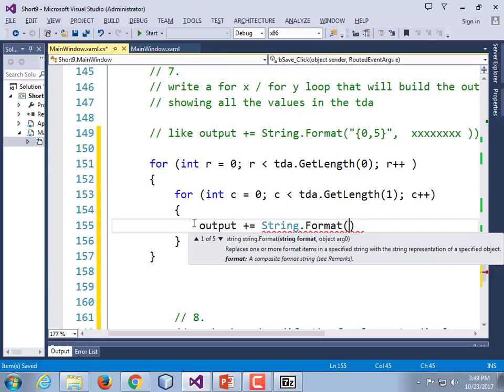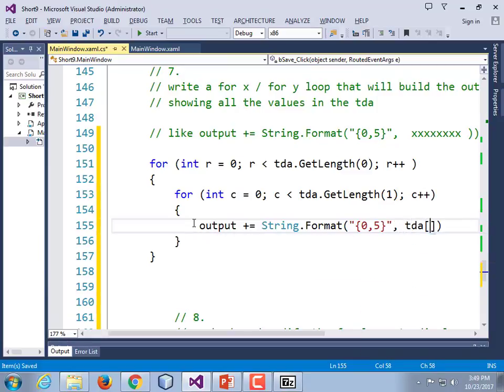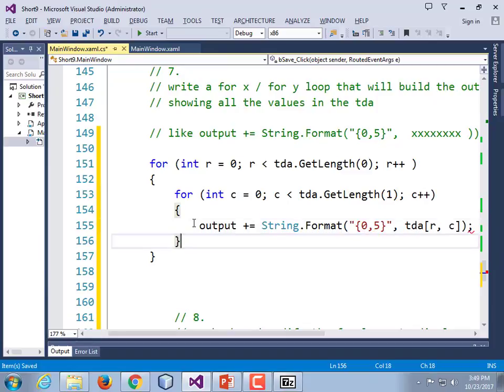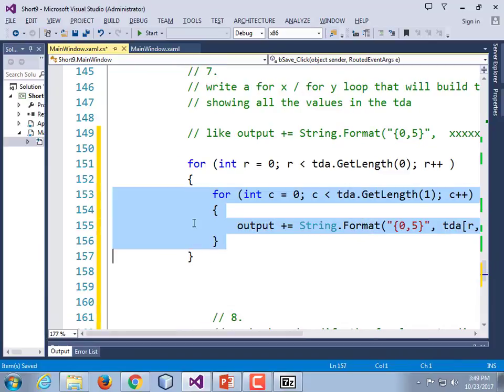So string.format parentheses, open quote, placeholder 0, comma 5, indicating that it's going to take up 5 spaces, end quote, comma, and then our current value, which is TDA, square bracket, R comma C. Now that's iterating through all the columns in one row.